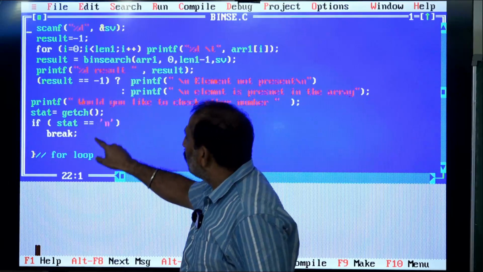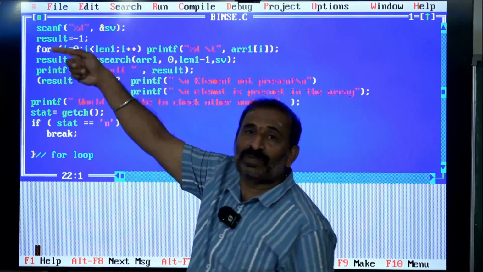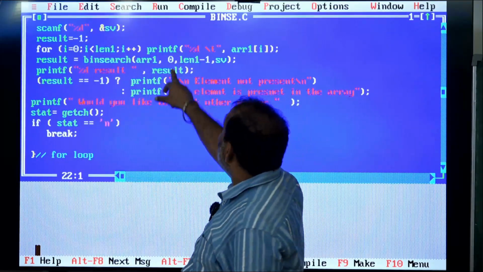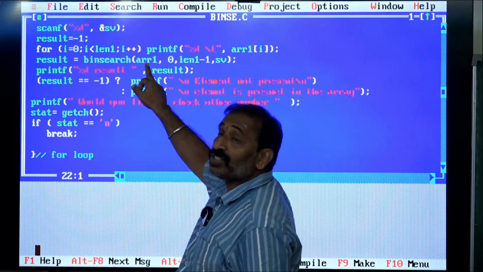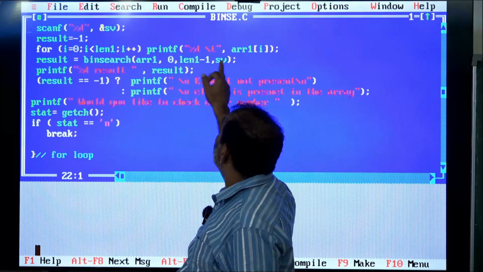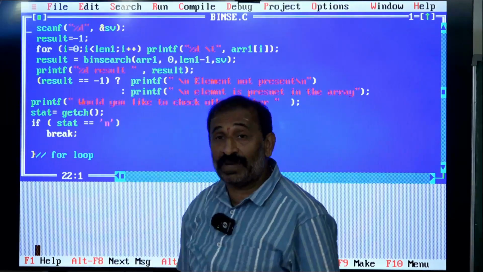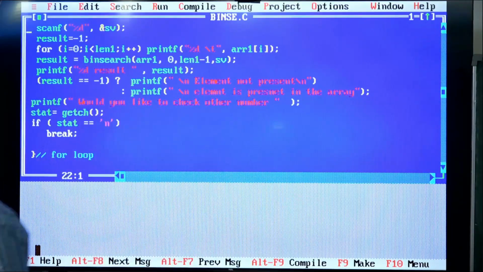Again, are you interested to continue? If you say yes, then you go back and ask for a new search value, and that is passed as a parameter here. If this stays the same, it is not changed. This is not changed. Now it's a new search value, searching a new value, right? So this is what I have explained in this program, considering passing parameters and also the array, binary search. We'll run this program.